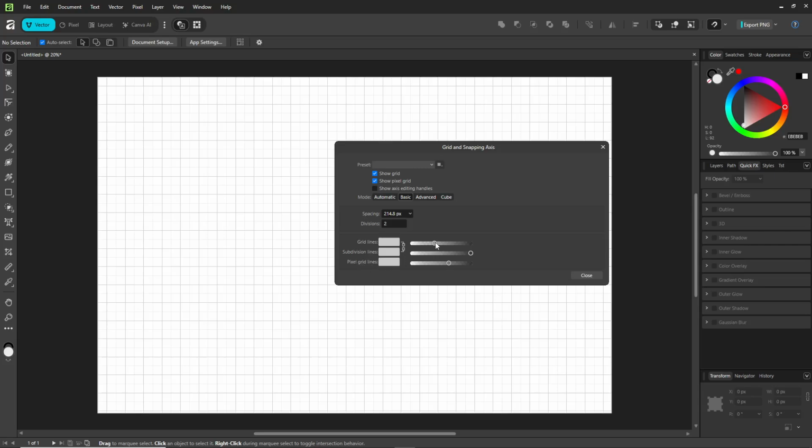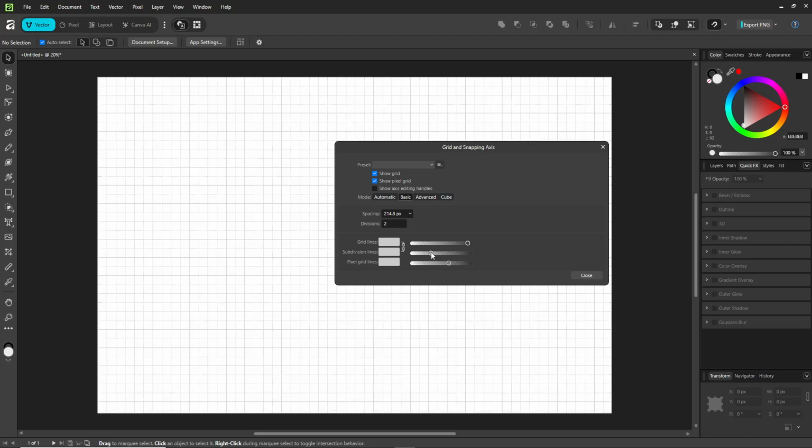Additionally, you can adjust the opacity of grid lines, subdivision lines, and pixel grid lines by using the slider to adjust each one individually. This is great when you want your grid visible but not overly distracting as you work on your design. Finding the right balance of opacity helps keep your focus on the design itself while still benefiting from the grid's alignment capabilities. Once you're done adjusting all your grid settings to your liking, click Close.